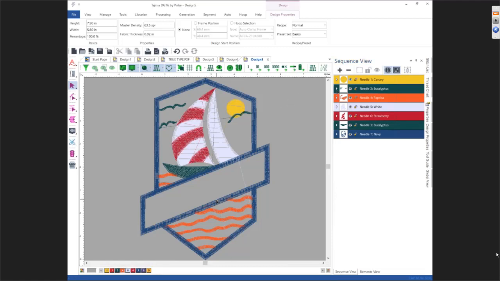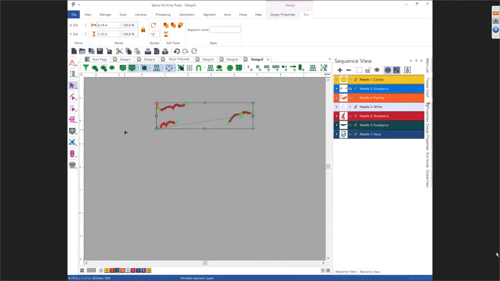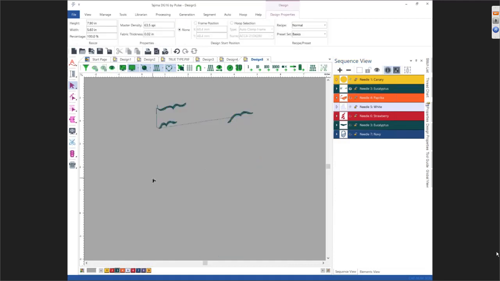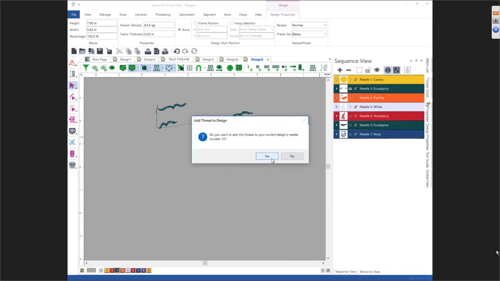So the next thing I want to do, because I want to make each of those birds a different color, and then I'm going to make the bird on the right larger. So again, I can click over here on the green for the birds. I'm going to go to hide, unselected. I'm going to add a couple extra colors to my palette that I have to work with. So I can come over here to my thread chart and just start adding colors that you want to use for your birds.